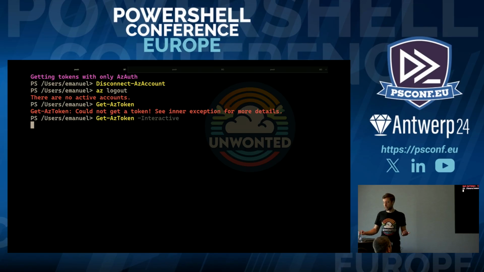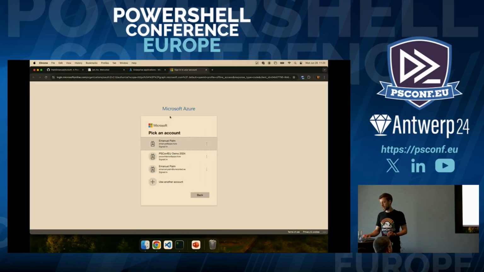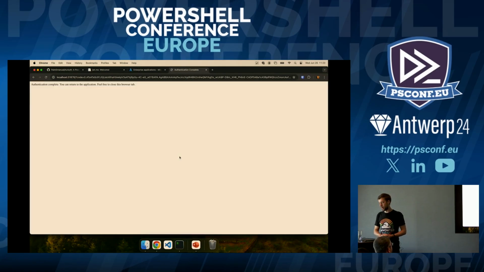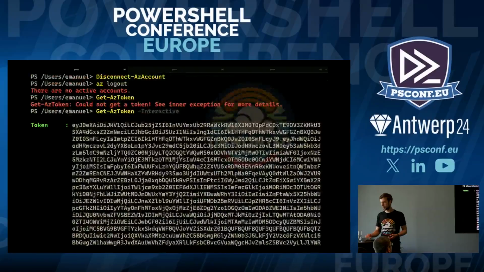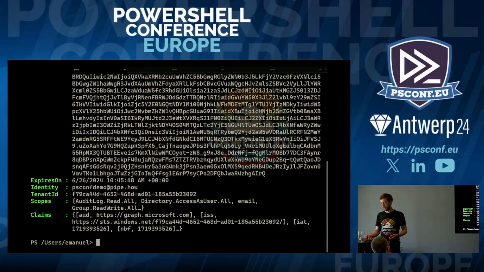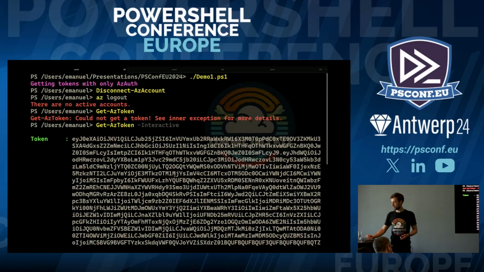So if I run interactive, it's going to pop up a browser just as we're used to, and I can log into my demo account here. We get the authentication complete, pretty much similar experience, and we get the whole token here. We can see that it's for Graph, which is the default. And we can also see the scopes and which account with identity here.